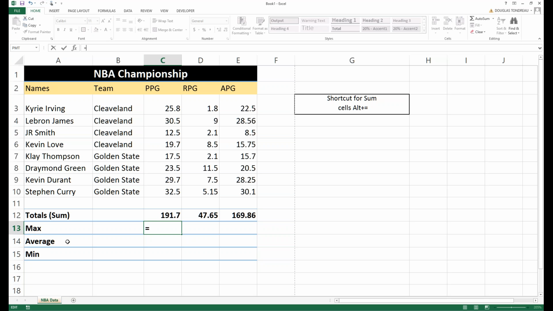So to get the highest possible number for points per game, okay, based on each player, I would write equals max, okay? And I'm going to highlight all of the points per game, and only the maximum or the highest number of points per game is going to show up in 32.5. And who is that? It's Steph Curry, right? And you can see that he has the highest points per game based on this data that I have here. And if I want to get the highest rebounds per game, average points per game, I can actually simply fill handle all the way down, right? And it does the same exact thing with my formula, right?